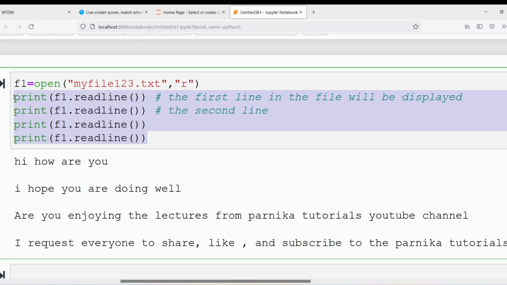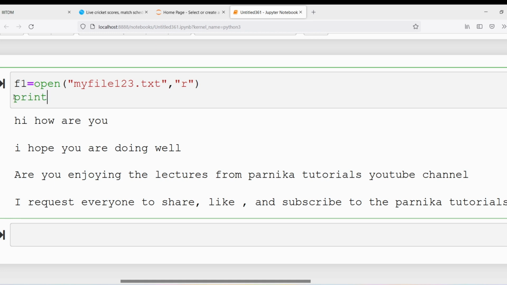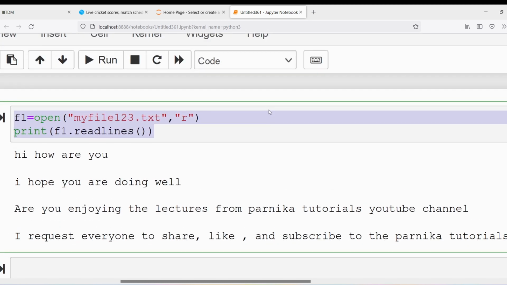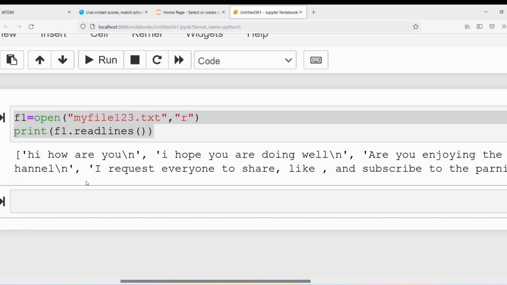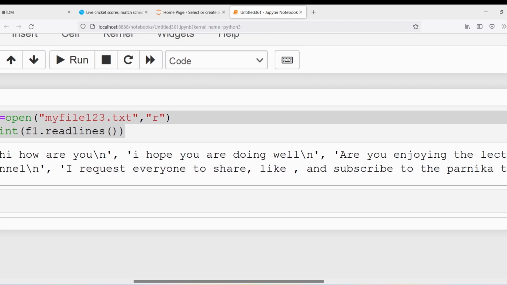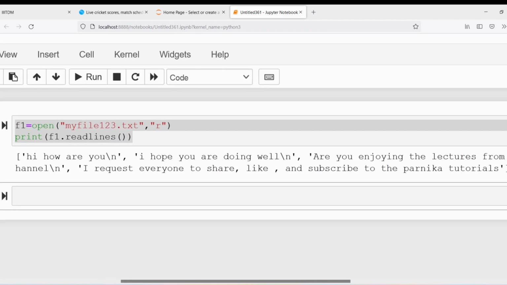What the read lines method will do is, you can verify here, f1 dot read lines. If I run the program, all the lines will be displayed as elements in a list. If you want to verify, let me run the program. As I said earlier, we have 4 lines. What are the 4 lines? Hi, how are you? Okay, let me zoom out.